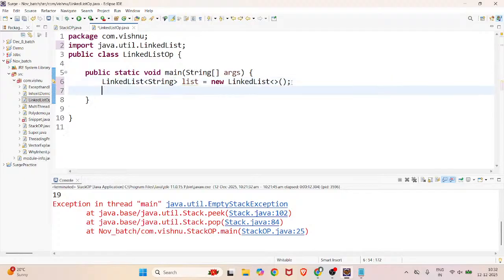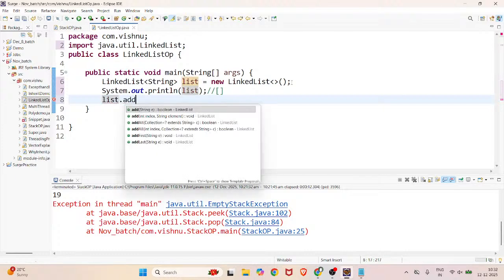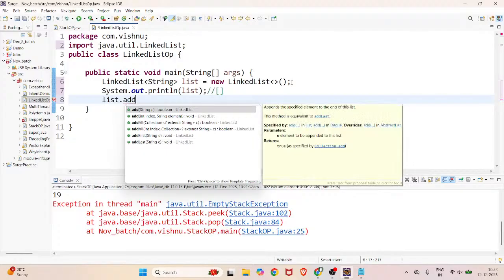Suppose first I print my list with System.out. It will print simply an empty array. And suppose I want to add an element to the list: list.add. How many add methods do I have? add(E e), add(int index, E element), addAll(Collection), addFirst, addLast. These are all the methods I have.